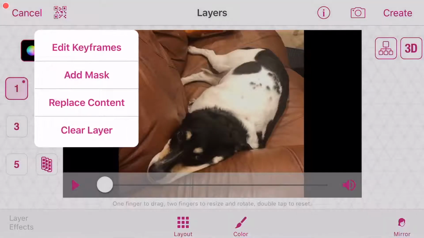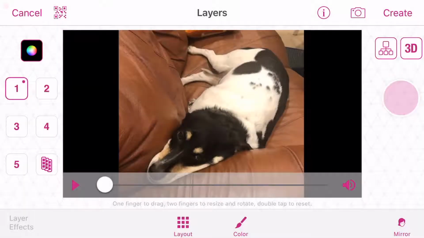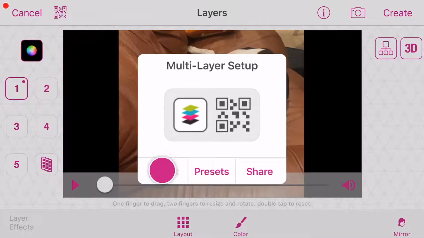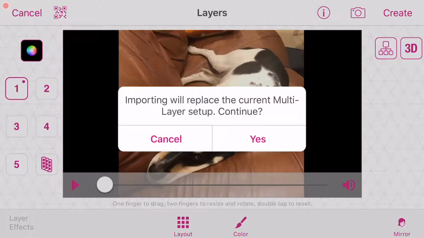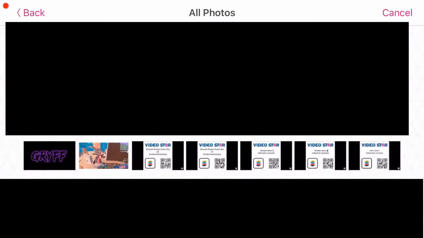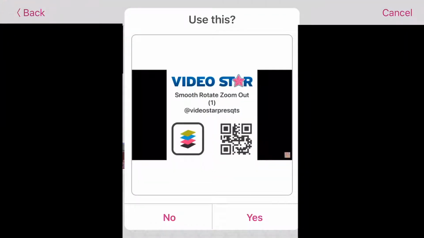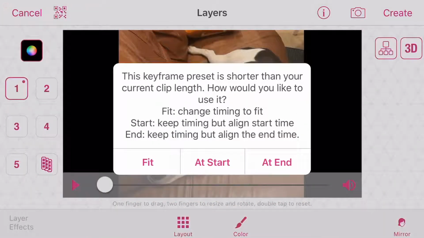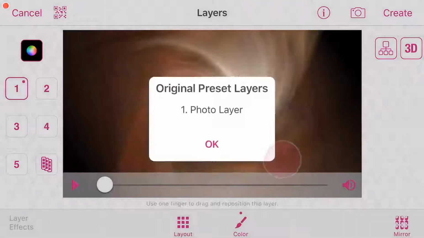Alright guys, so now that you have your presets, you're going to press new, multi-layer, 1, and then press your clip, and then you're not going to press edit keyframes. You're going to press this button and press import, but then again you have to let Video Star access your photos. That's something you can enable in the settings app. Press yes, and you're going to press all photos. You're going to find what transition you're using, and usually you'll find out what preset to use first, indicating whether it's a 1 or a 2. Press yes. And since it's the start of the transition, we're gonna put it at the end.